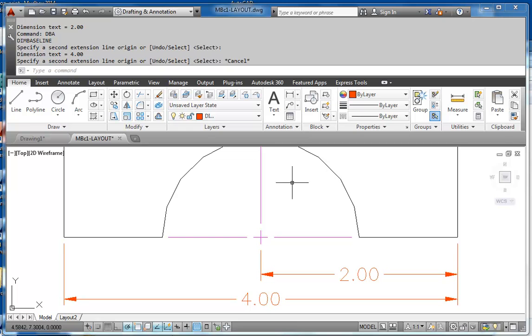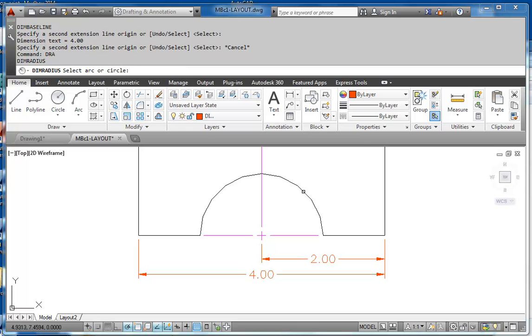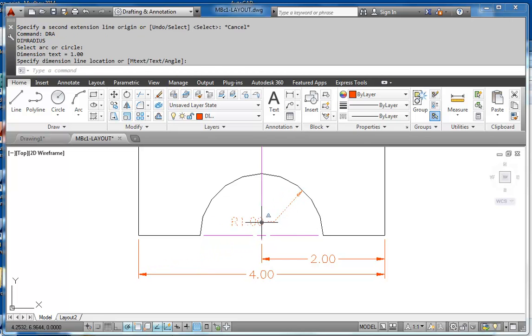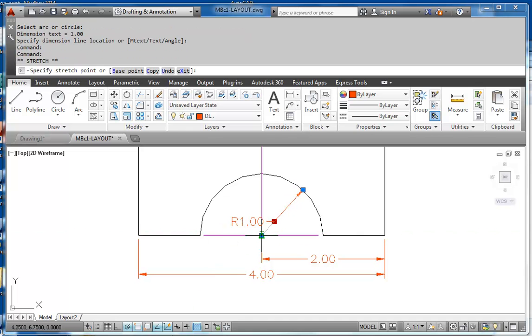Now lastly, we want to put in a radial dimension in here for the radius of the arc. So I'm going to use DRA, which is short for dim radius. I'm going to select the arc, and you have two options. You can place that right here, or we can place it out here. Actually, I'm going to place it right here, and then I'm going to show you how we can drag that out to move it to a better location.